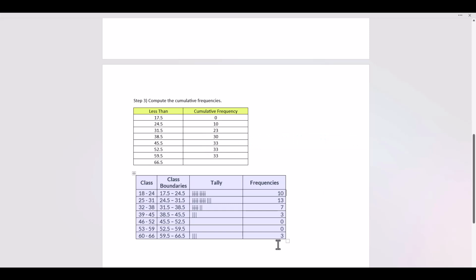And then finally, the last step is to find the sum of the entire column, and that will give us 36. And so that is how we would build a cumulative frequency distribution.